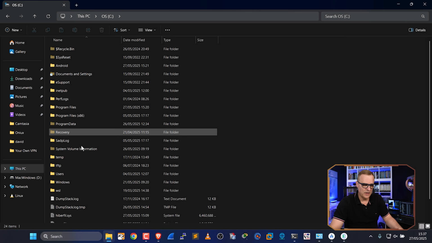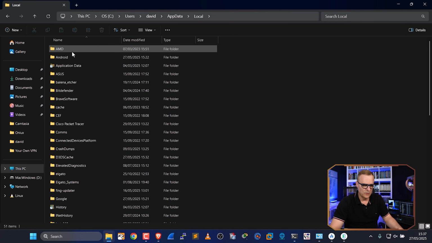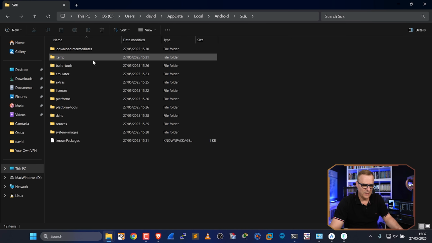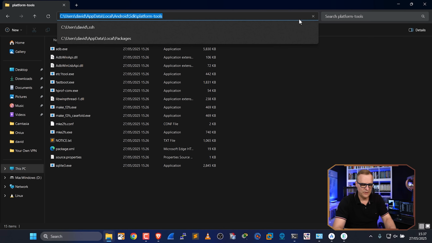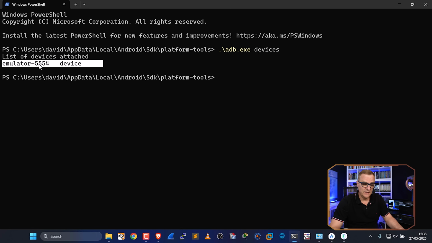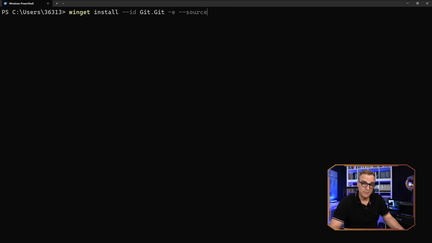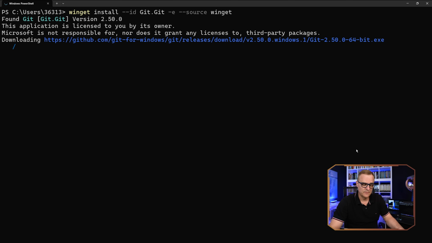So I'll go to C drive, users, David, AppData, Local, Android, SDK, platform-tools, and in this directory, I'm going to run PowerShell. So in here, I'm going to run adb devices. And as you can see, this emulator is currently attached. So that's good. Now, the next thing we need to do is make sure that we have Git installed. So we can use this command to download and install Git. So I've opened up PowerShell in my downloads directory, and I'll install Git using winget.